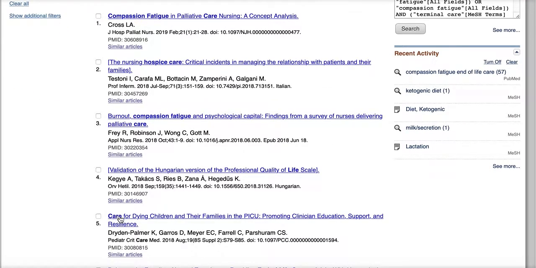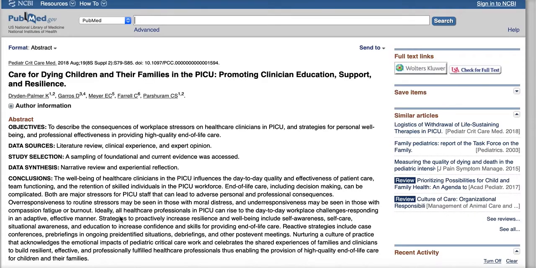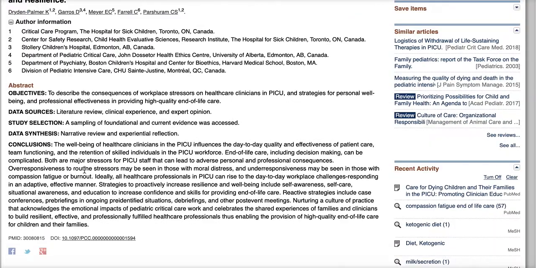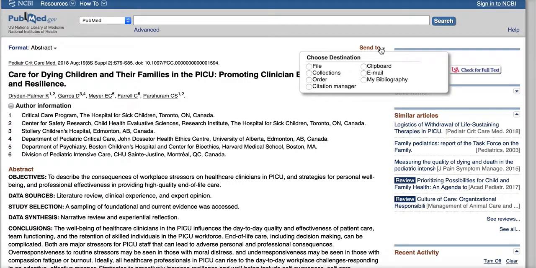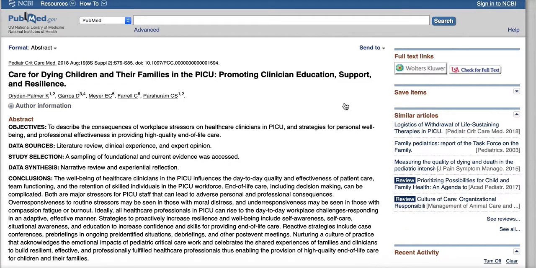If I click on an article title in PubMed, it will take me to the article record where it's going to give me the citation information about the authors, and most of these will give you an abstract or a summary, but not always. Over in the upper right, you'll see a send to link, and you can click that to copy the citation or to email the citation, or you can export to a citation manager if you're using one.